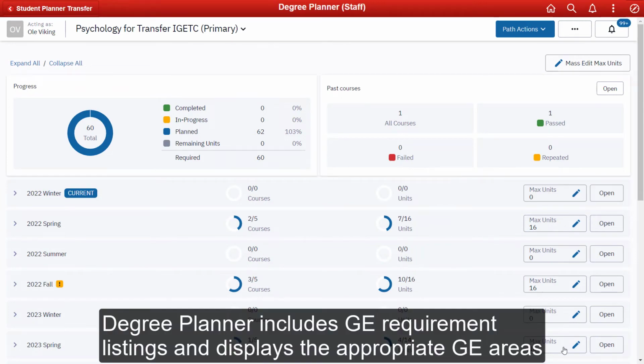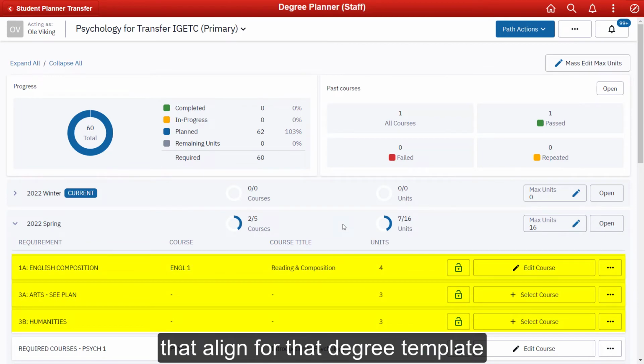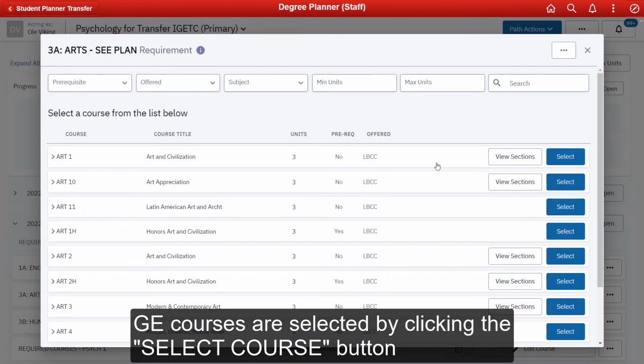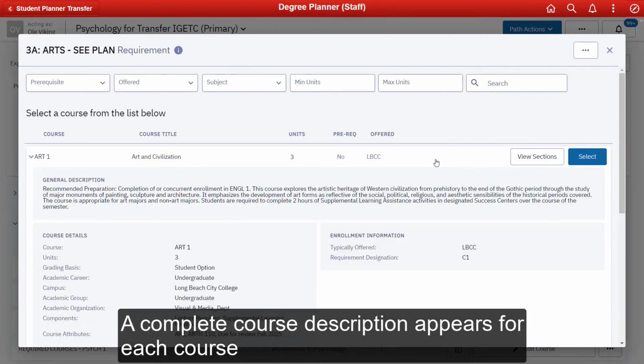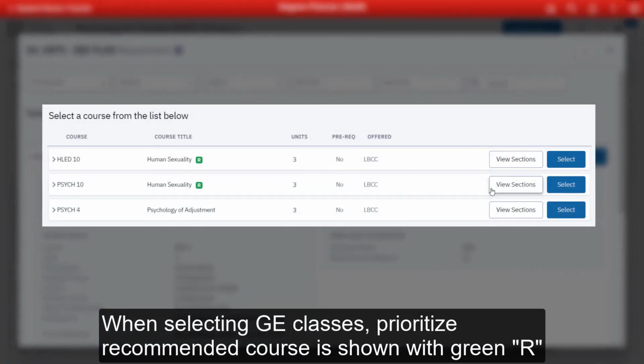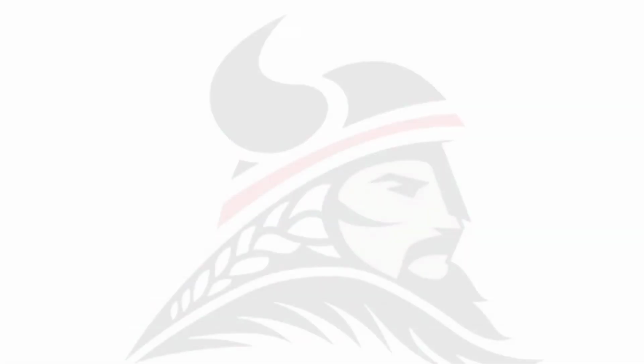Degree Planner includes GE requirement listings and displays the appropriate GE areas that align for that degree template. GE courses are selected by clicking the Select Course button. A complete course description appears for each course, and open sections are selected and added to the shopping cart. When selecting GE classes, prioritize recommended courses shown with a green R.